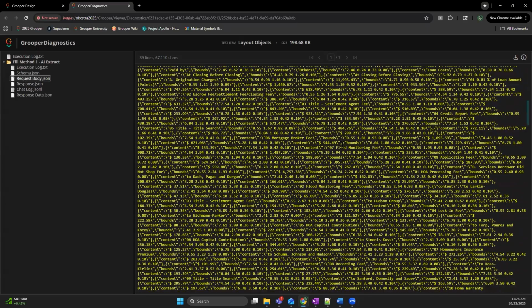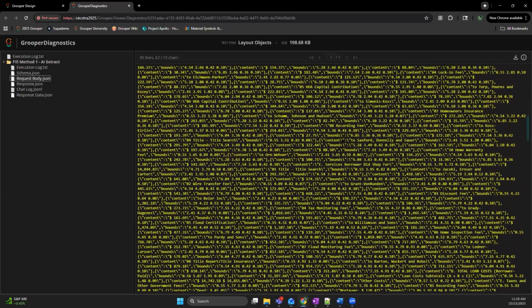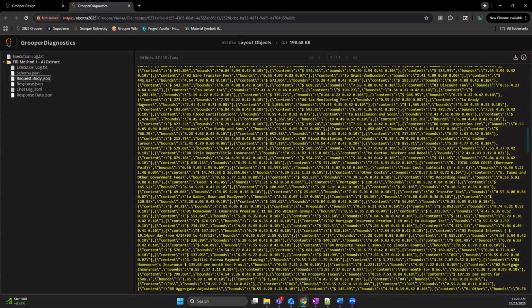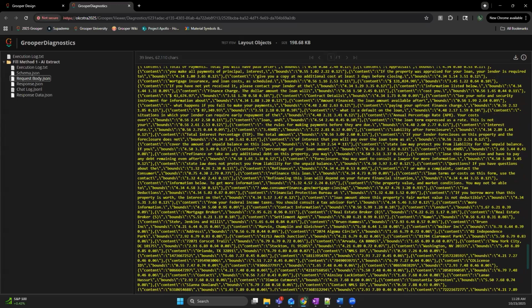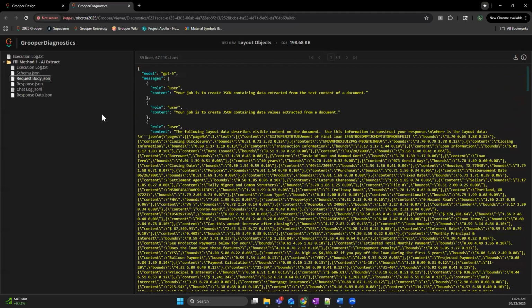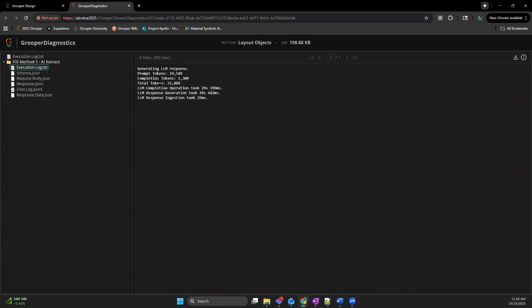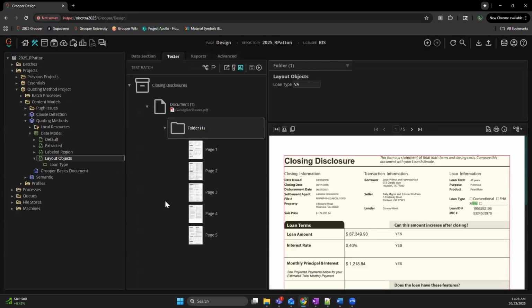Yeah, and those numbers are basically the coordinates for each text segment. And we're still going, so it's a lot of information. While it gives a lot of really good context, that's a lot of tokens compared to what we had been sending before. So that's one of the drawbacks of using layout objects.